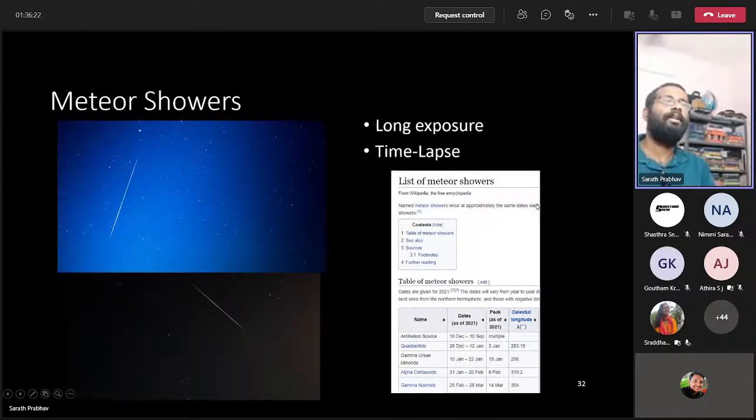Now the next thing is the meteor shower. In a meteor shower, if you're lucky enough, you can capture more than 3 or 4, or you can combine them. It is not so here; there are only 2 of them in this particular shot. You know what a meteor shower is. A list of meteor showers is available on Wikipedia, and there is one in every month.